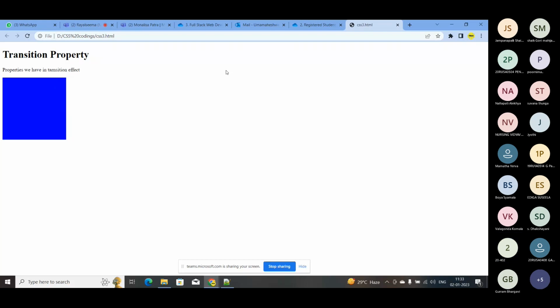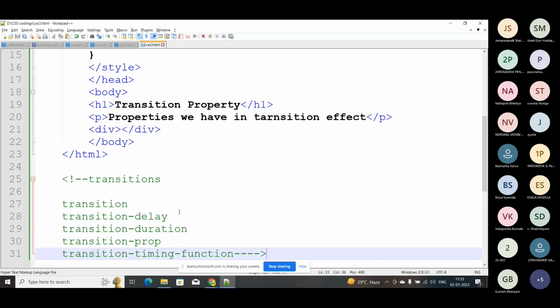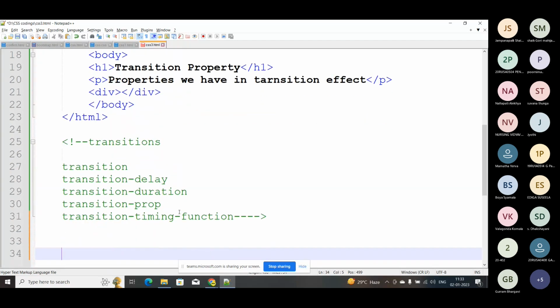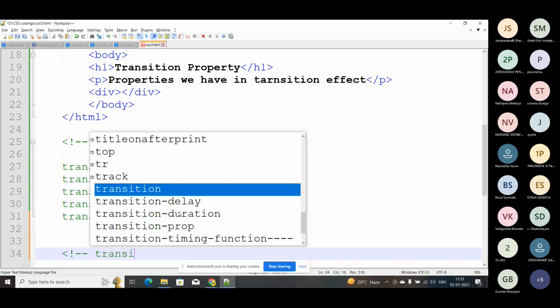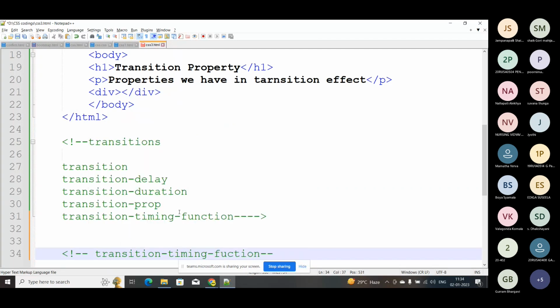So next we'll see about speed curves, how we can change the speed curves. There are so many different speed curves. So see here, this is called the transition timing function. This is the property.